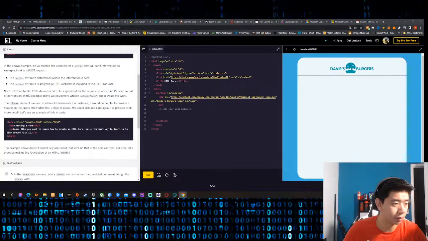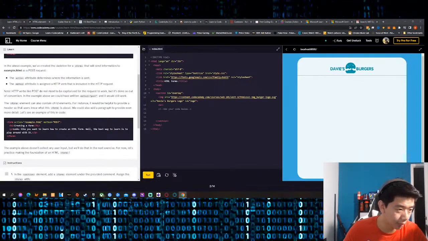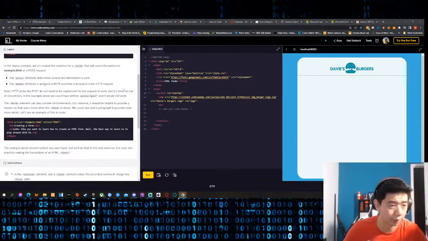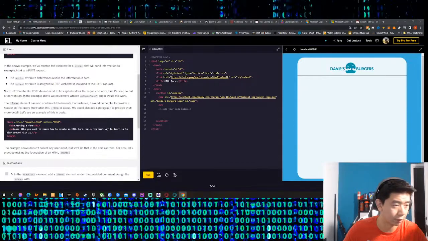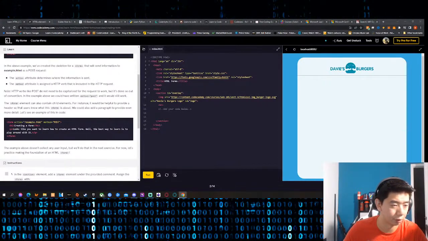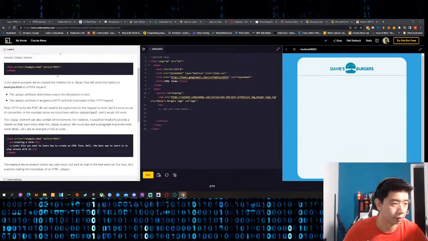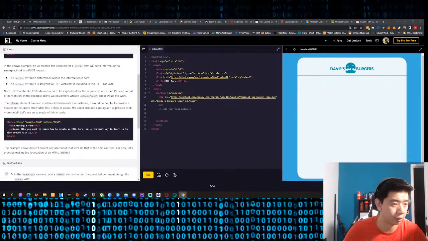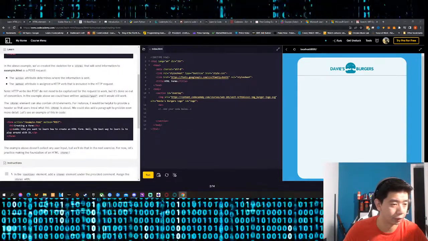Note HTTP verbs like post do not need to be capitalized for the request to work, but it's done so out of convention. So you don't have to do it. You can just do post with small letters and it'll still work.